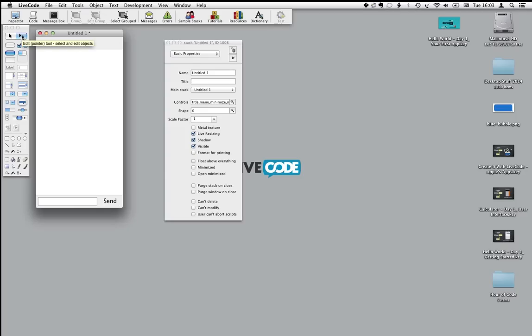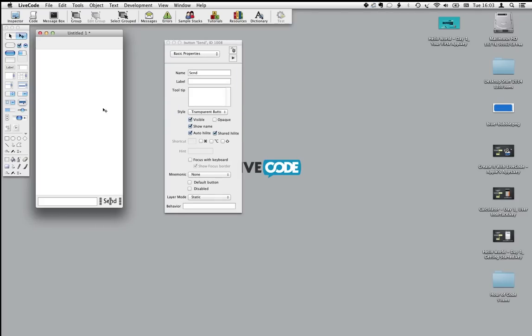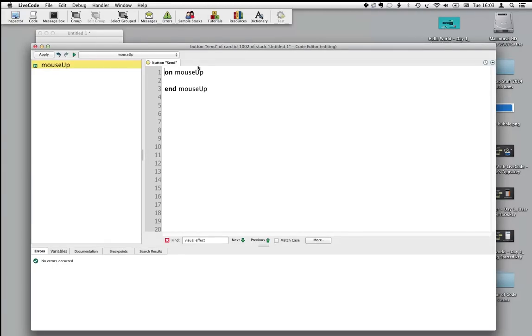Make sure you have the pointer tool selected in the top right hand side of the tools palette here and select the send button. We're now going to open the code editor for that button. So we're going to press code here. Your code editor should look something like this. There should be a blank routine here which says on mouse up, end mouse up.